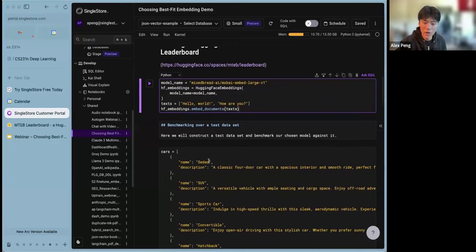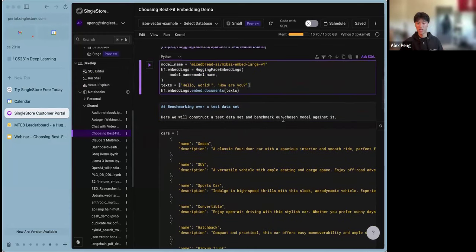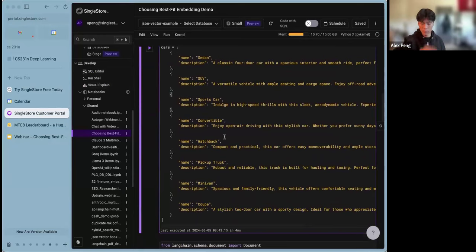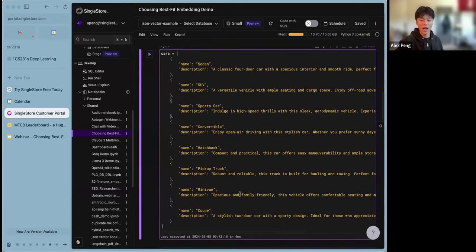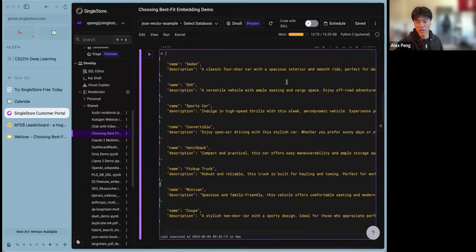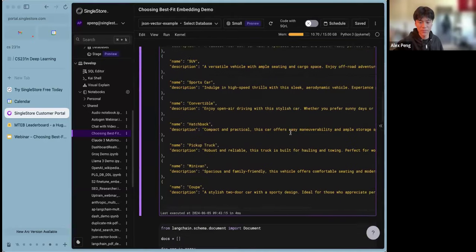And you can see sort of how you can immediately get started embedding documents. We're not using these texts here. This is just to show how we're going to embed documents. But now we're going to be looking at a test data set and understand, with a toy example, how to benchmark our data set against our test data set and really understand how a model is doing on our proprietary data. So I have here just a list of car dictionary objects, with a name and a description of that type of car.